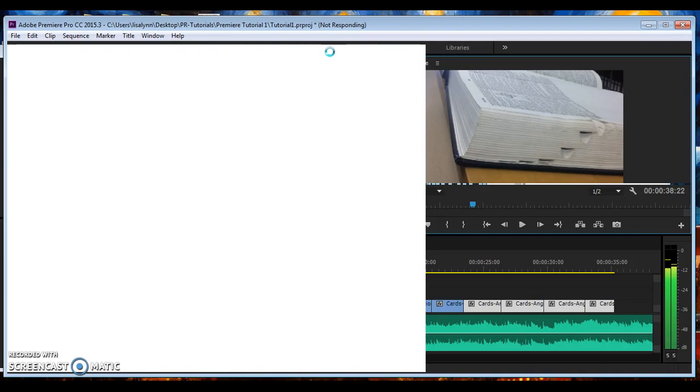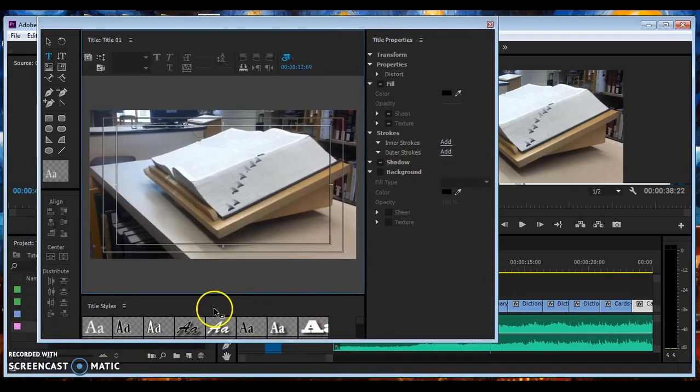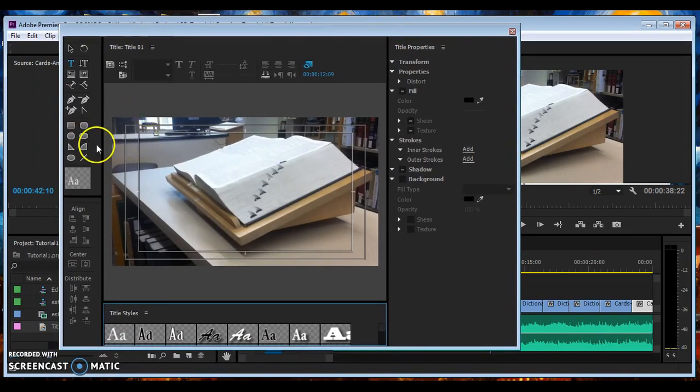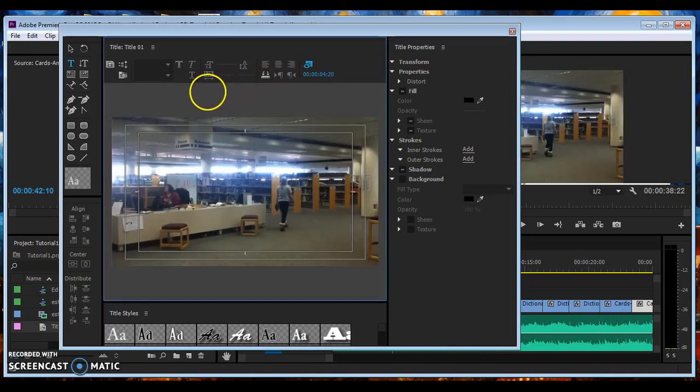Uh-oh, that might have crashed things here. Okay, it recovered. Remember to save your projects. Premiere can be a tricky one for that. This title is going to go at the beginning of the video, but you can add it at any point here because you'll still be deciding where it fits in your video anyway.